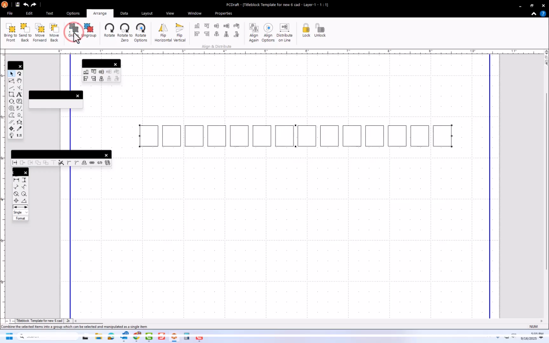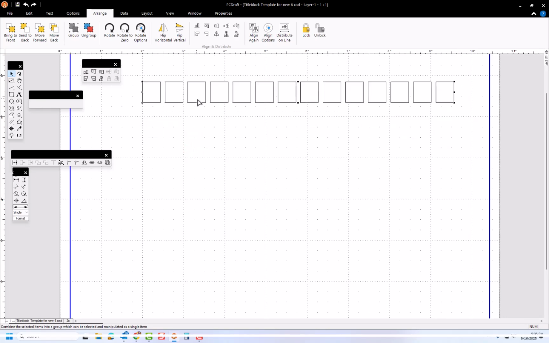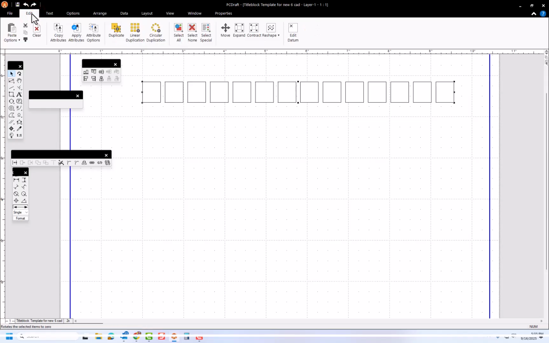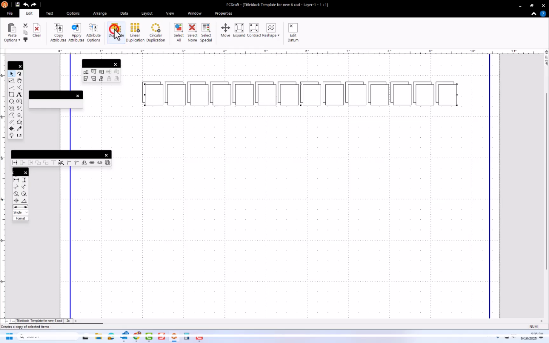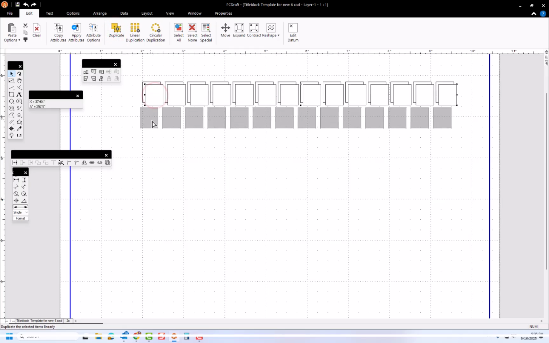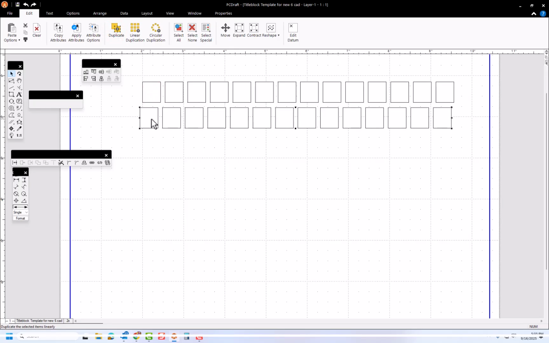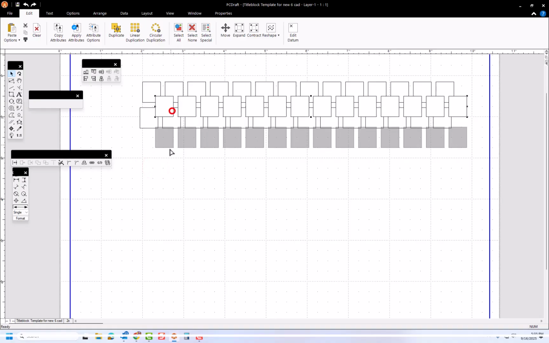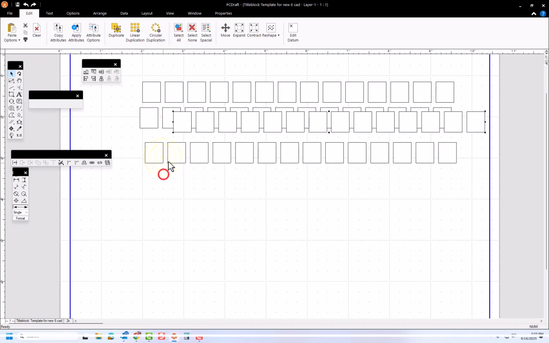Now regroup them. This is going to come in handy when you want to spread out multiple rows. So if I like this row, I can go to Edit, and I can duplicate that row. I can copy and paste that row. If I use the right mouse button, I can copy and then paste, and now I have another row and another row.